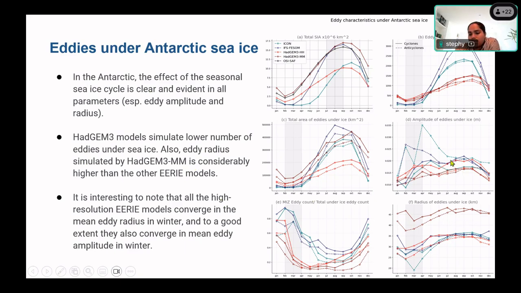And also, interestingly, in the Antarctic, the amplitude and radius, except for the medium resolution HadGEM, seem to be converging in winter, and it's actually something that is new for me and something that might be interesting to look into.